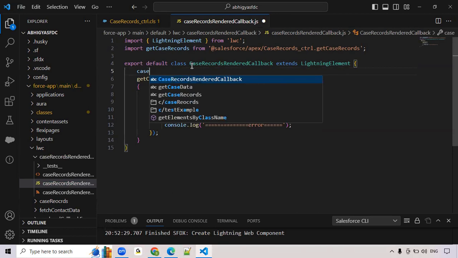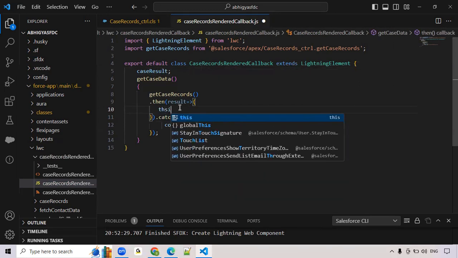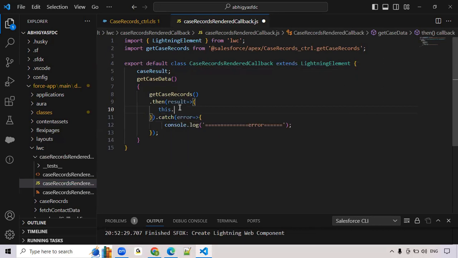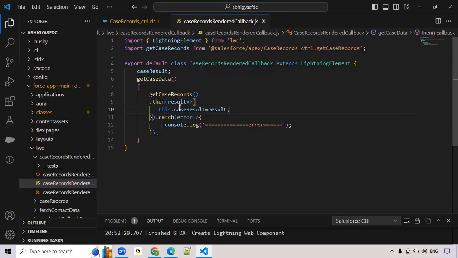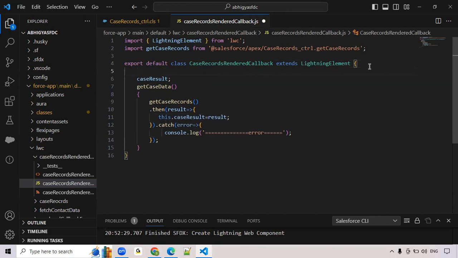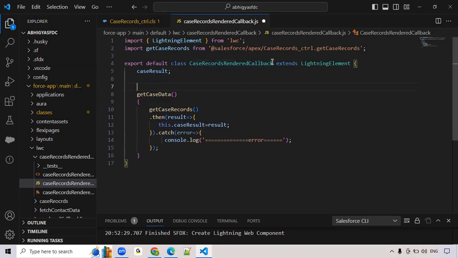Here I am taking caseResult. We have to define one property, and that property name is caseResult. So caseResult equals to result. Whatever is returned by the Apex class, we are storing in this. Now we are going to call this method in the renderedCallback at regular intervals, so we can get and display the latest data.